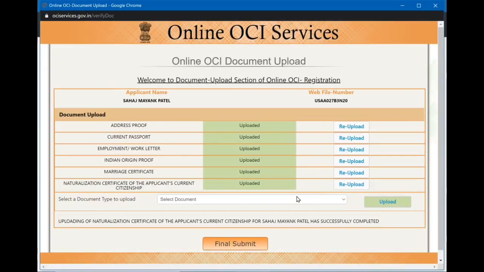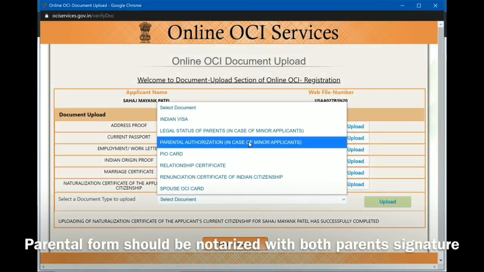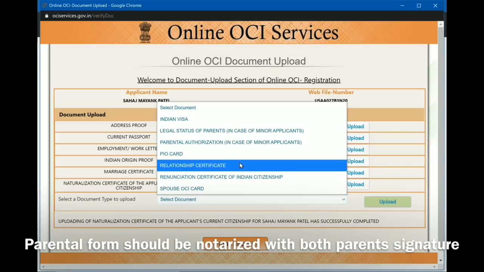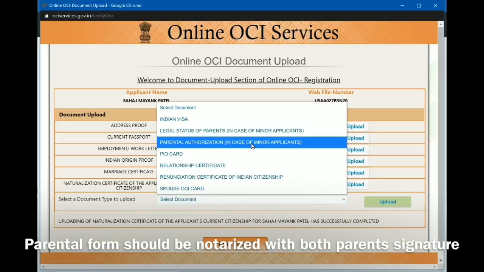Also, we will be choosing the parental authorization, but this is only for minor. The parental authorization form can be found on the internet. If you type in VFS Parental Authorization OCI, you can find it. So first link, I will also link it in the description if you're applying as a minor. In this form, if you are minor, this needs to be signed by both parents and notarized.